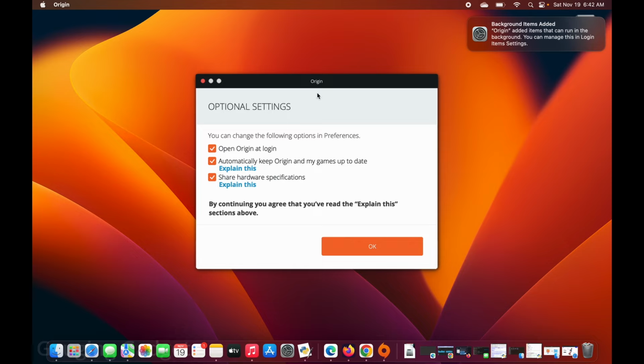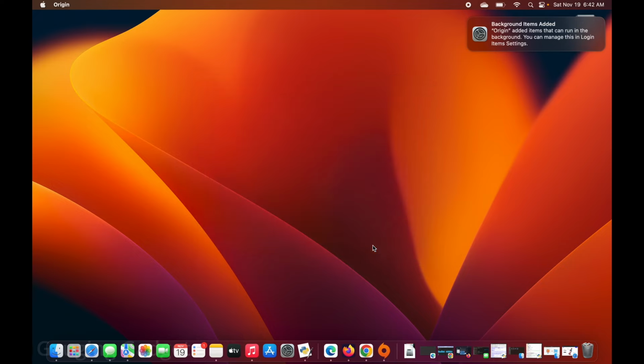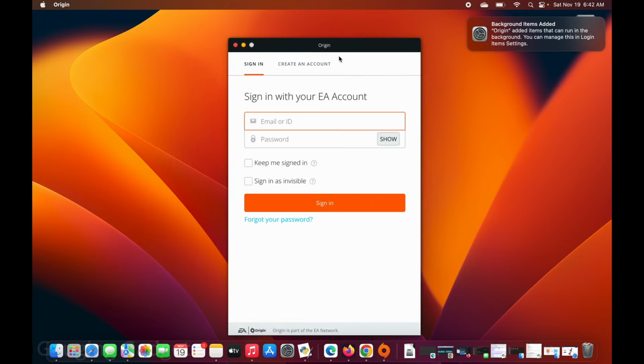Origin will then come up where you have some settings you can configure. Some of these are related to privacy, so I'm going to turn off the share hardware specifications, and then I don't want Origin to open up every time I turn on my computer. So once I make those changes, I can select OK. And then now we need to log in in order to download The Sims 4. So you can either sign in, or if you want to create an account, select Create an Account right here.